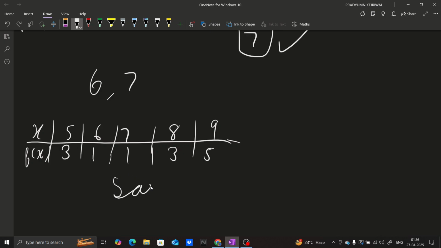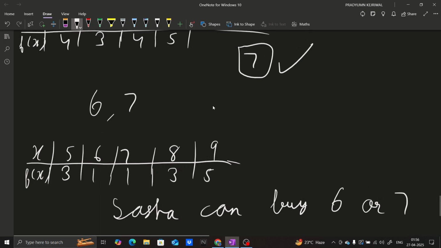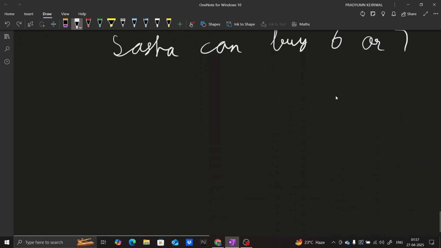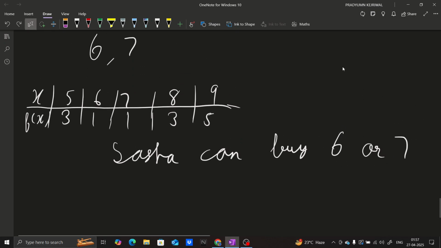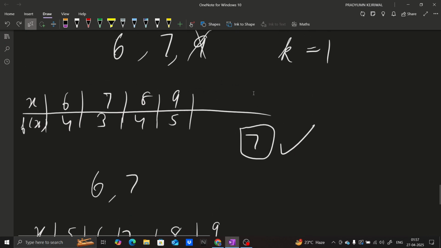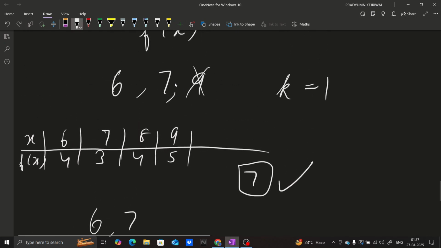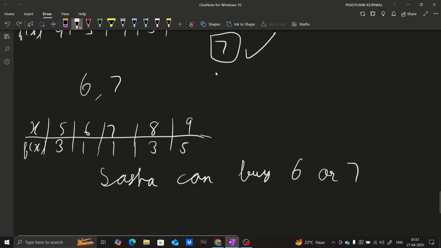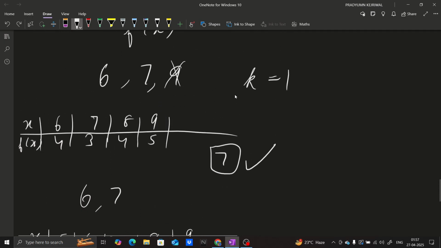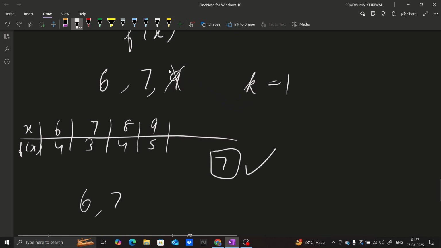So Sasha can buy 6 or 7. If he decides to delete the bar number 9, then he can buy 6 or 7. And if he doesn't choose to delete anything, he can buy house number 7. Currently we know how to buy 6 and 7: to buy 6 he can delete 9 from this list, and to buy 7 he can simply do nothing.